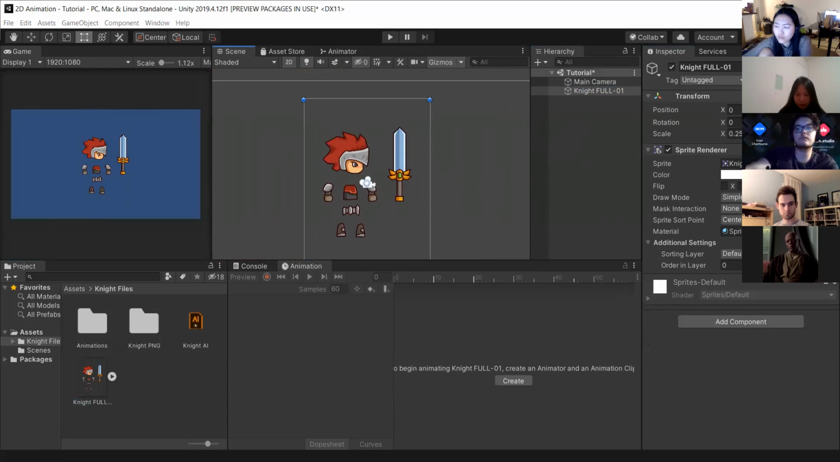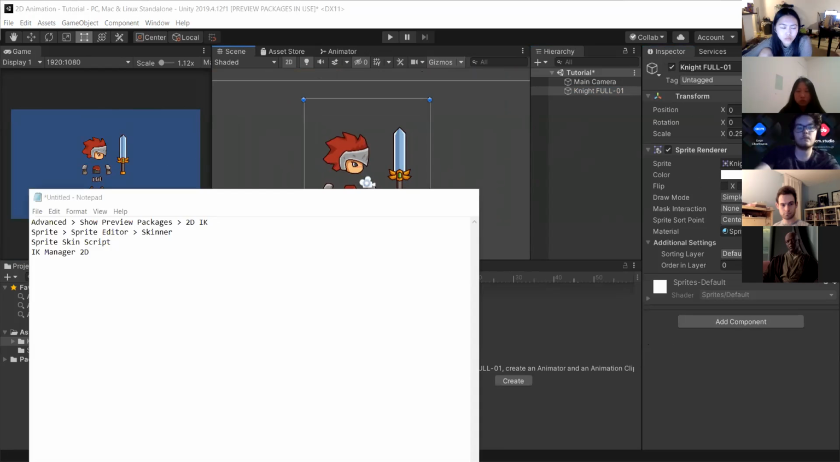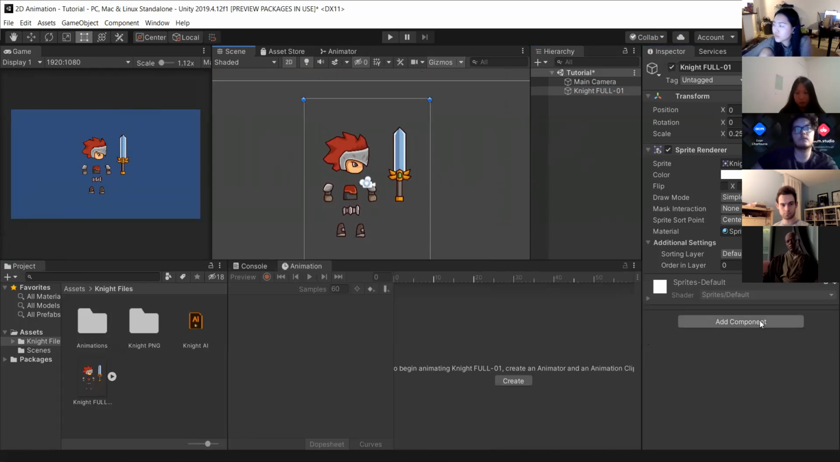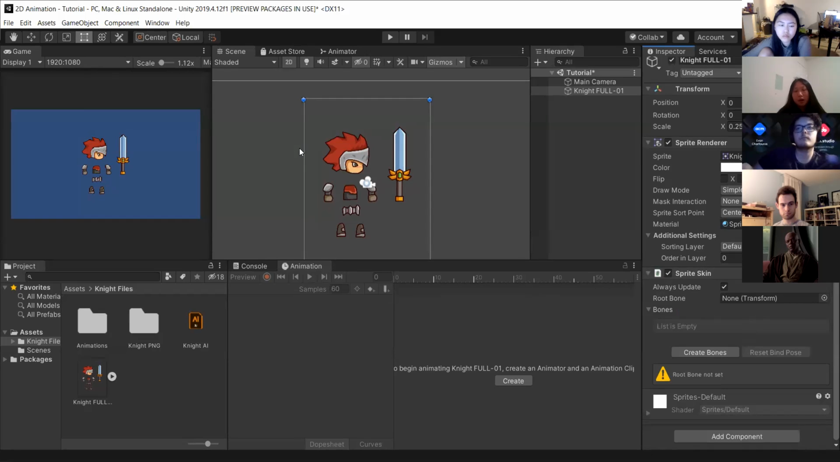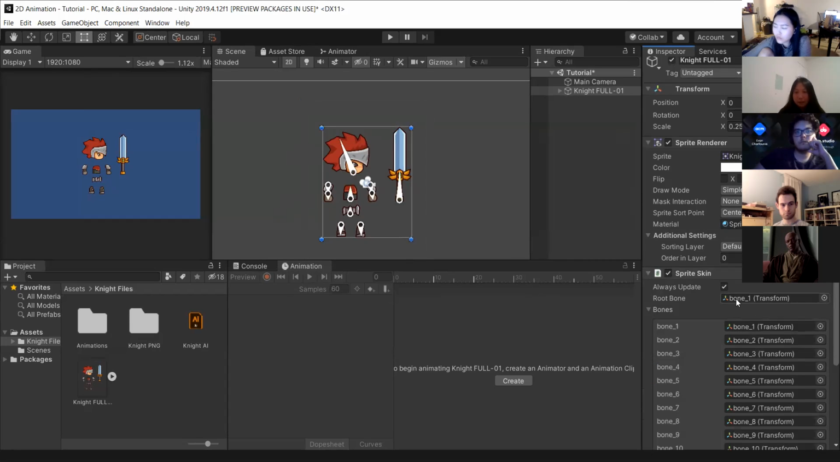And now we're going to need to give it a sprite skin script. Don't worry, there's no actual scripting here. This is just so we can see the bones, if that makes sense. These bones need to exist as actual objects in the game for us to manipulate, right? So we have to have a sprite skin script, which will create all of those objects for us. You're just going to have to click on create bones, and it should automatically update everything for you.